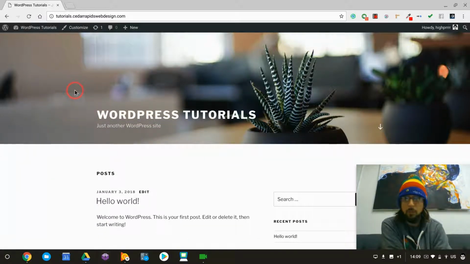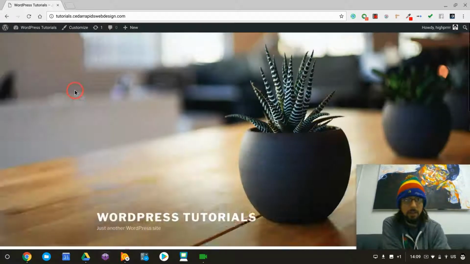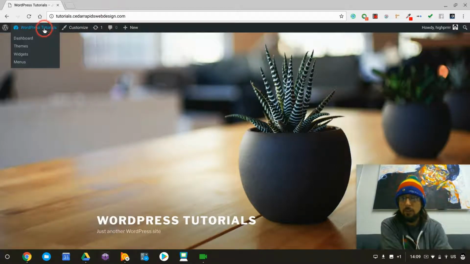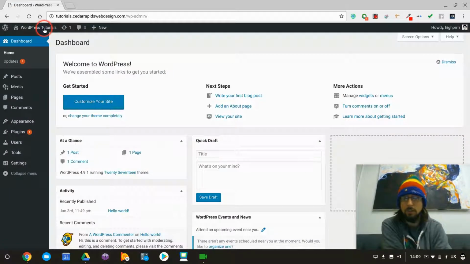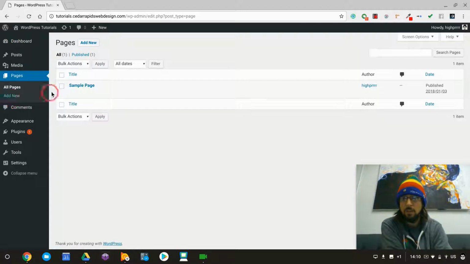So we're going to add a page, see what happens. We're going to add a post and see what happens. And we'll be able to take a look at the difference. So we'll go back into our dashboard. Let's start off by creating a page. All right, so we'll go over here to pages. Here's our sample page. So they did give us one sample page. We're going to just create a new one.